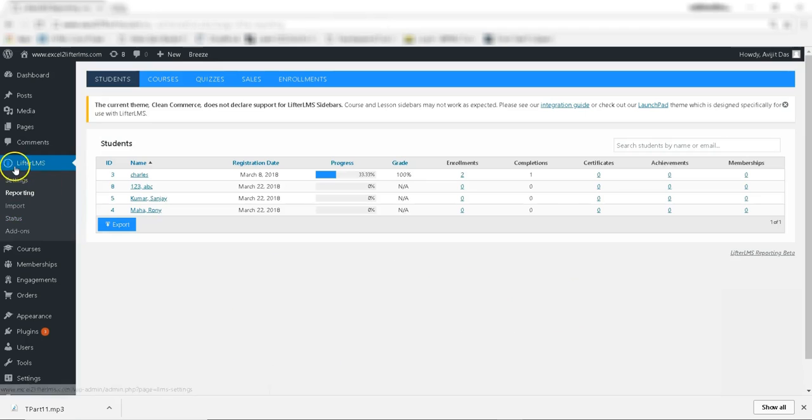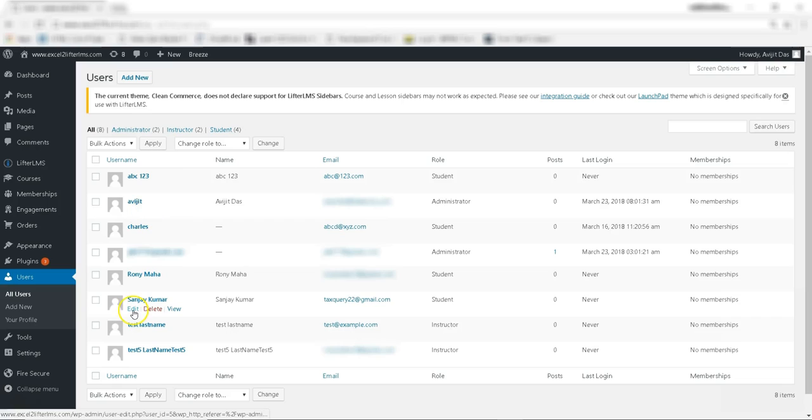Now let us check. Go to the LifterLMS option, and click on Reporting. All your enrolled users are listed here. Other custom fields are imported under the profile of the user.